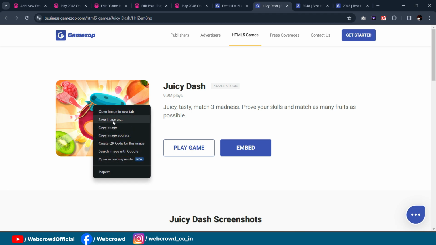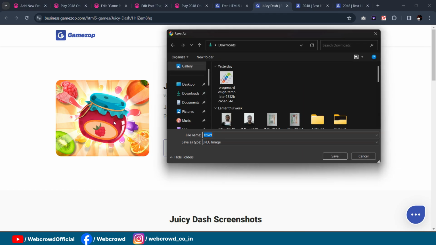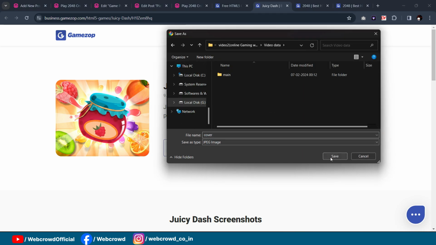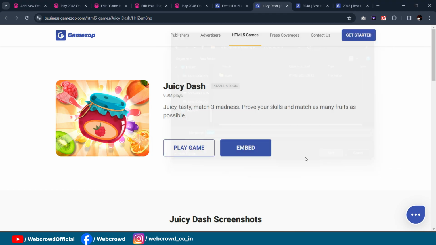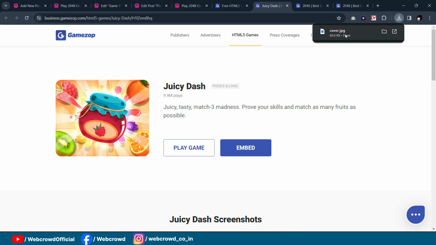Now just click on its featured image or thumbnail, right click on it and save image as. Save it. So this image will be our featured image. Now here we got a category and the number of plays. Now we have to extract this data.